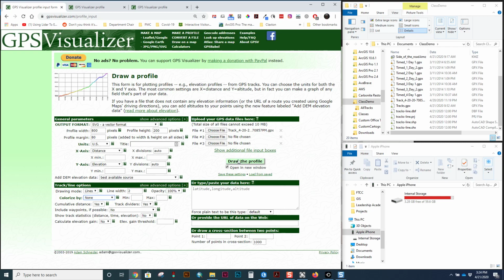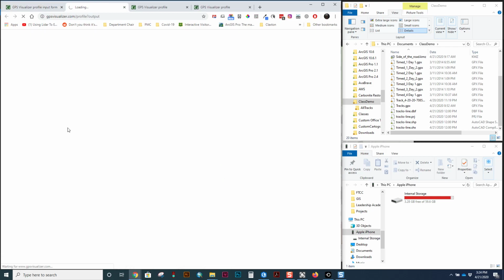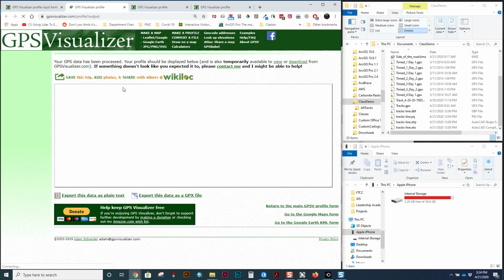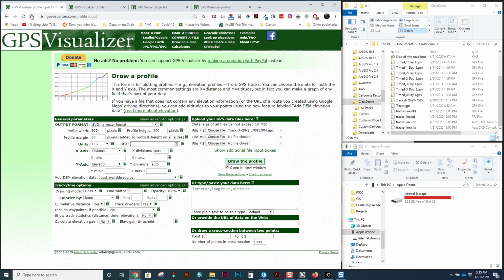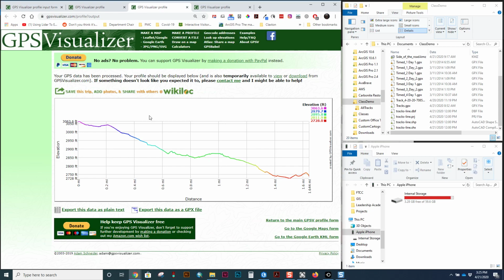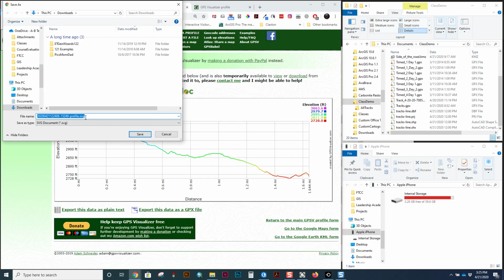So let's look at it now, just changing that one little setting. So now it looks like that, same elevation profile, it's just not colorized. And notice that I've got it up there as a scalable vector graphic, so I can save this by downloading it here, right-clicking on the download, and I can save the link as an SVG file.